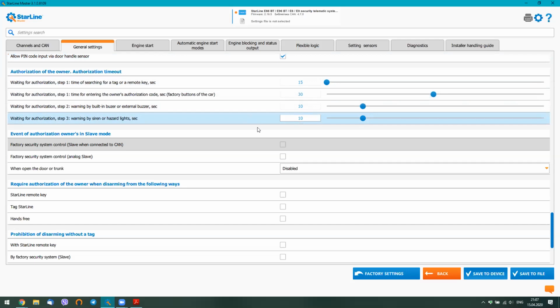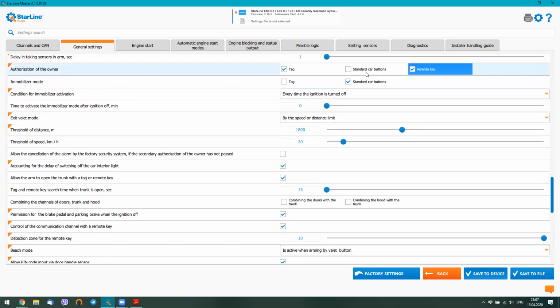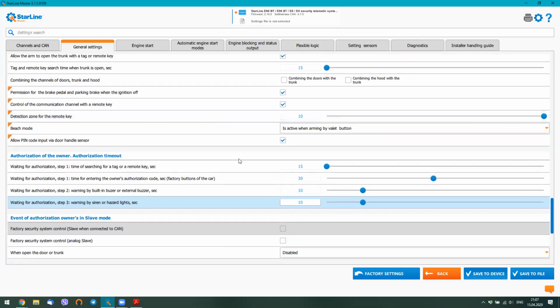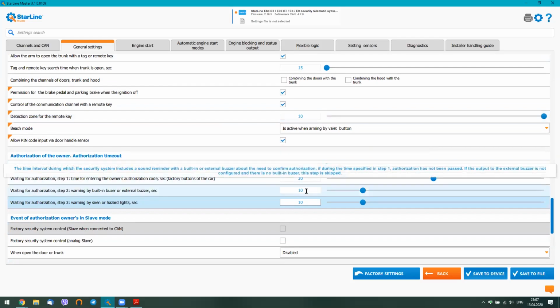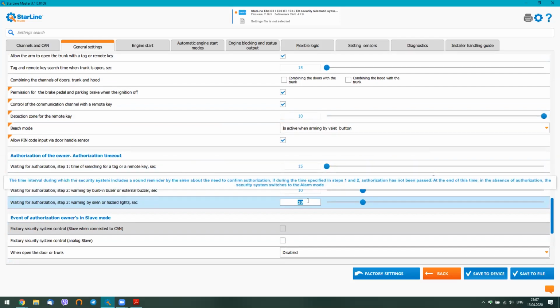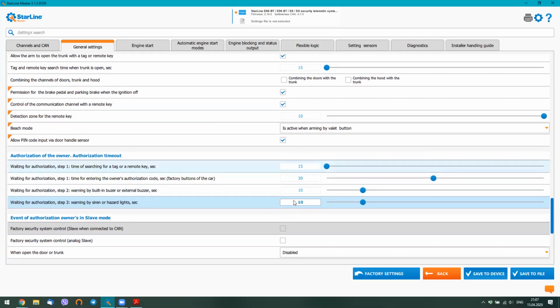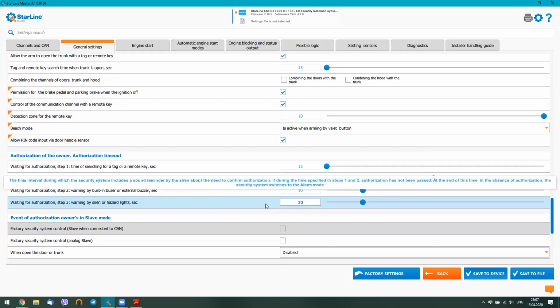So if you do not use factory buttons, but set a tag or remote key, in this case, we unlock, and the system tries to find it for 15 seconds, then 10 seconds of notification by buzzer, then next 10 seconds, notification by siren. So that is 35 seconds, if we count it, yes, 35 seconds.